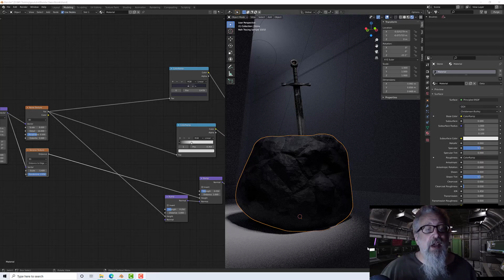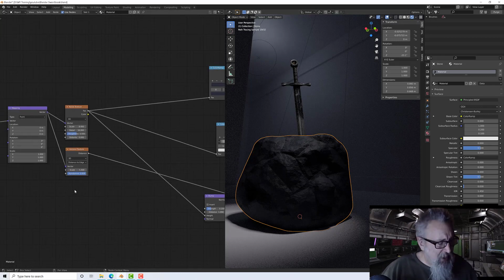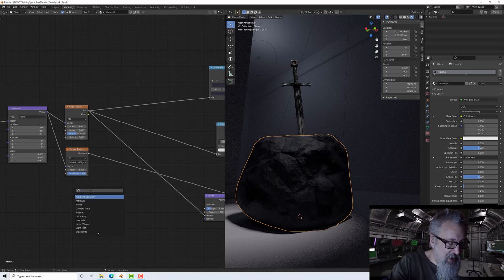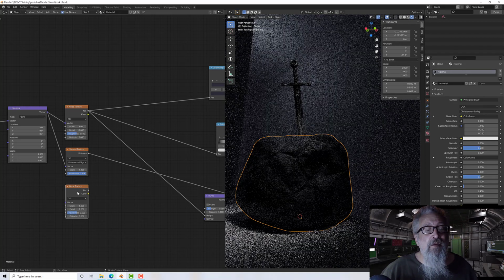Okay, so what I want to do is mask out some of this bump information. It's a bit too regular all over. I know it's random lines, but it's everywhere. So what I want for that is a noise node. So Shift A, search with the S key, and then type in noise, and then pick noise texture.